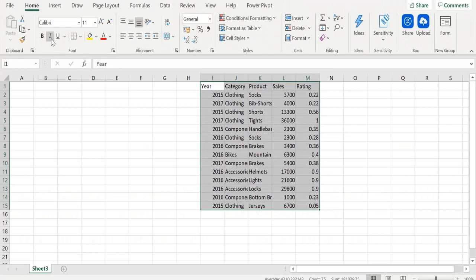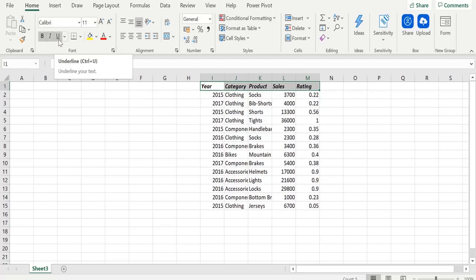You have bold, italic, and underline options. So suppose this is our heading, and we want to make it bold, just select that particular data which you want to make bold and click on B. So it will make your data bold. You want to make this italic, just click on I. So it will make your data italic. And if you want to make it underlined, just click on this, it will make your data underlined.